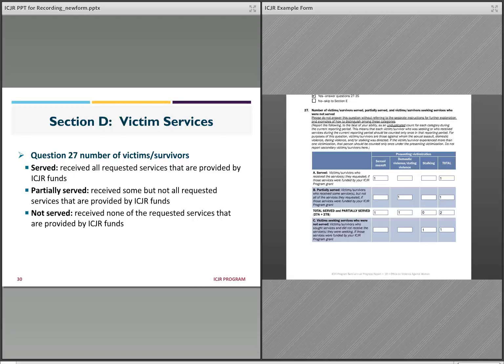Before we move on, we want to take a quick moment to talk about partially served and not served victims and survivors. We find that grantees are often worried about reporting victims as partially served or not served because they fear that it will appear that they are not meeting their goals or objectives, or that it might shed a negative light on their program.